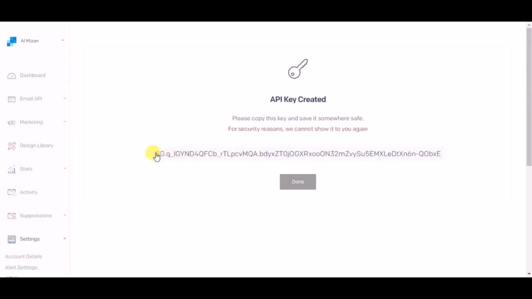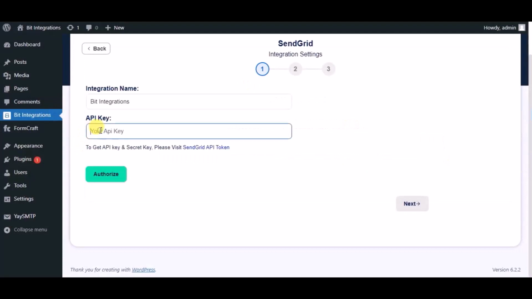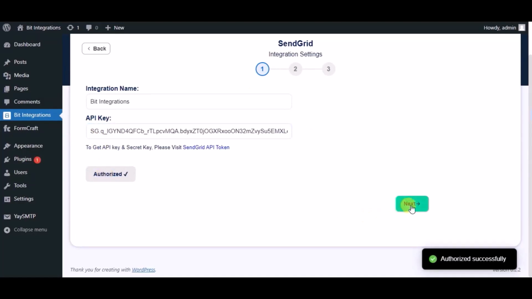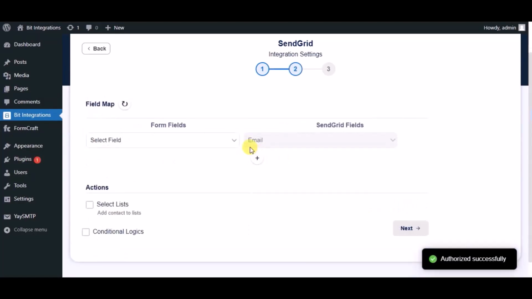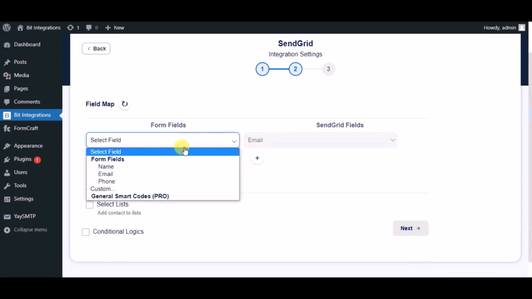Copy API key. Paste it in authorization page. Now click on Authorize. Authorized, successfully done. Now click on Next. Now map the fields.